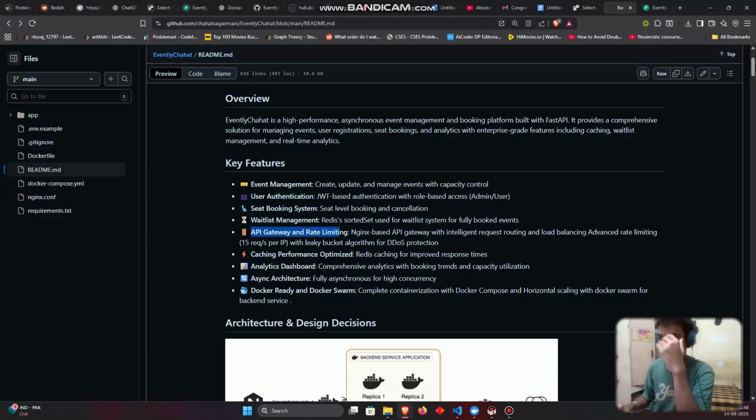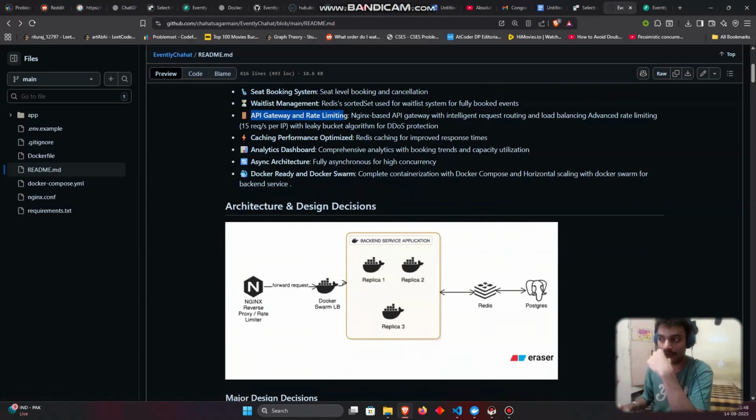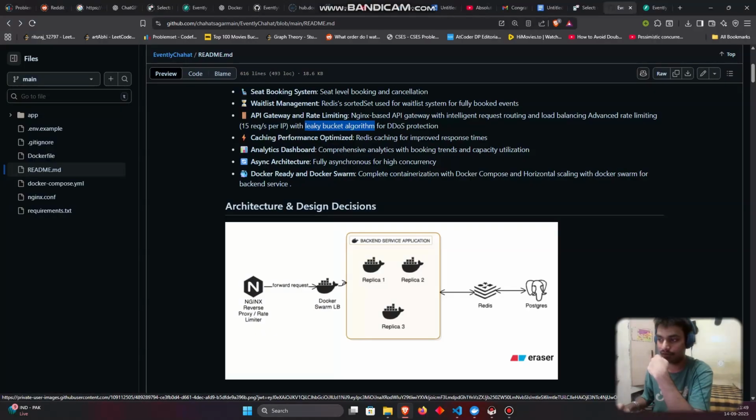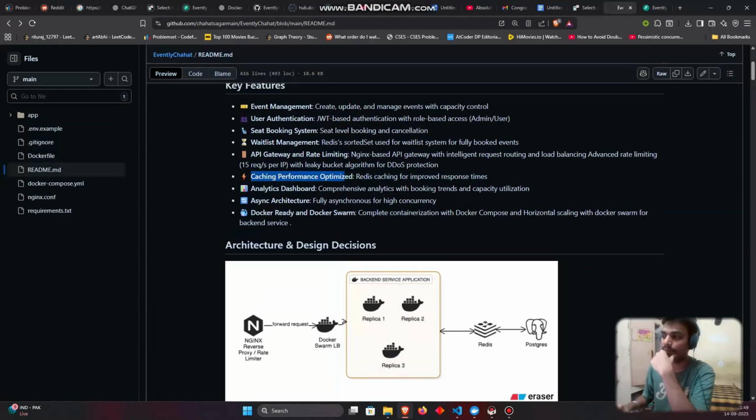Then I also wanted to try out Nginx with rate limiting, because we had studied rate limiting in computer networking, I guess, and I never actually implemented it. So I went through the documentation and found out it implements something called a leaky bucket algorithm, right? In Nginx, we implemented that, and Nginx works as a reverse proxy as well as a rate limiter, right? Then we also implemented caching.